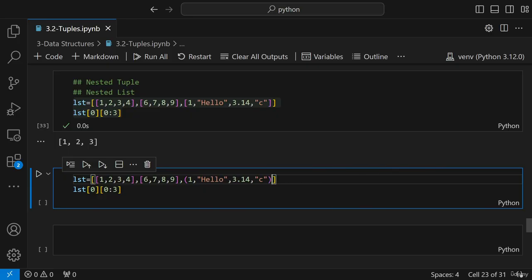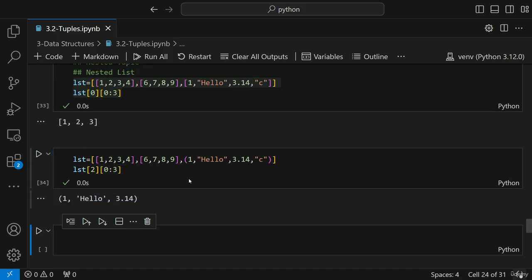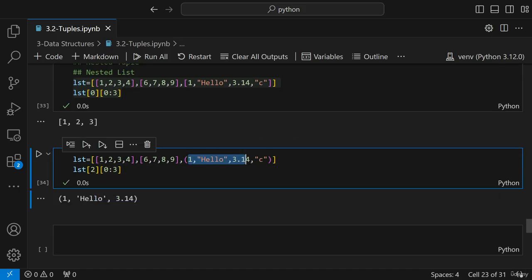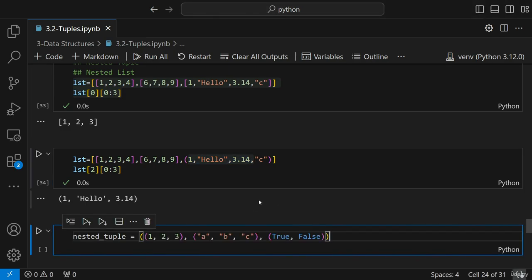Okay. Now, if I'm executing this, let's say I want to get from my second index 0, 1, 2. Okay, second index. And let's say I want all the elements between 0 to third index. So here I'll be able to get 1, hello world and 3.14. So inside a list also you can have tuples. Okay, it is up to you, however you want to create. But whenever we talk about nested tuples, let me just give you one basic example. Here we are just going to create tuples inside a tuple.